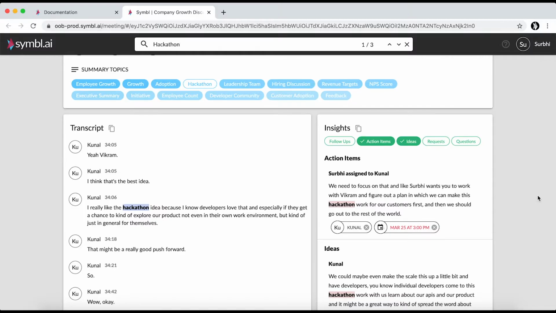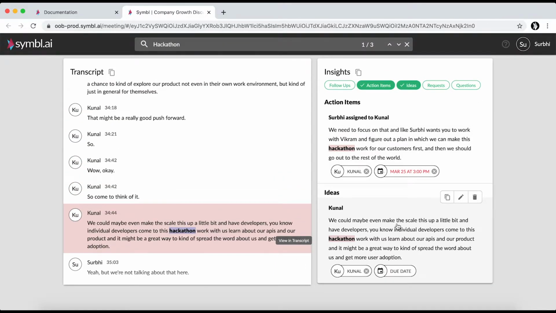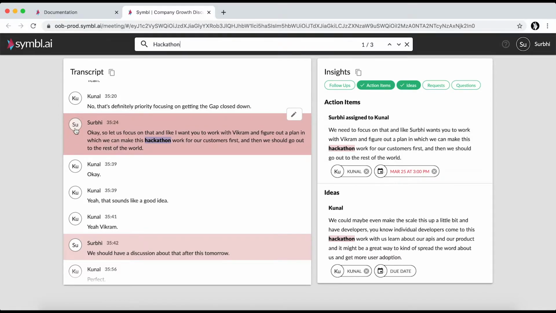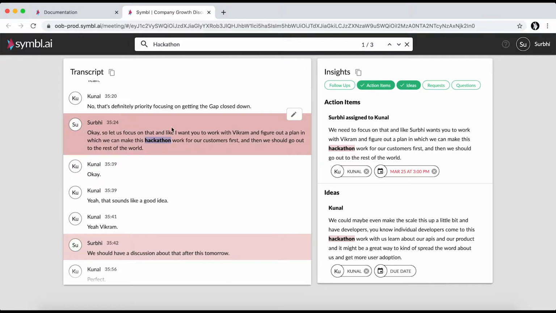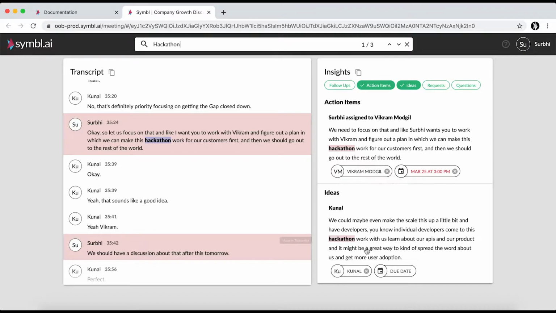You can click on each insight and it will show the respective transcript so that you can have a better understanding of the topic. In this example, we can see Kunal is the speaker that has mentioned the hackathon idea, and Surbi is the speaker that assigned this action item to Vikram or to Kunal. And you can change the speaker information by clicking on it and change it. And you can also change the assignee that is responsible to the action item. In this example, I want to change it from Kunal to Vikram.